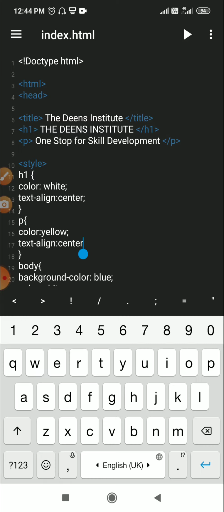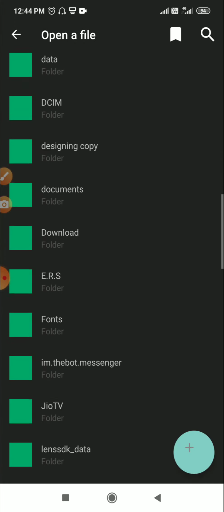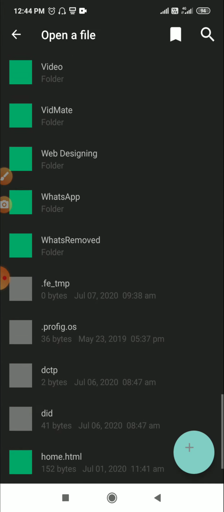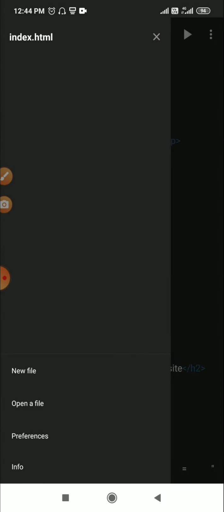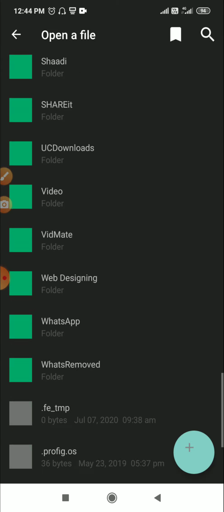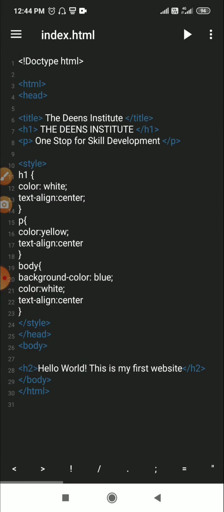So let me go here, open a file. Now let me come down, click here web designing. I clicked add, open a file. I've come down, I've clicked web designing, index file, and now it's open. Now you won't have any issues.